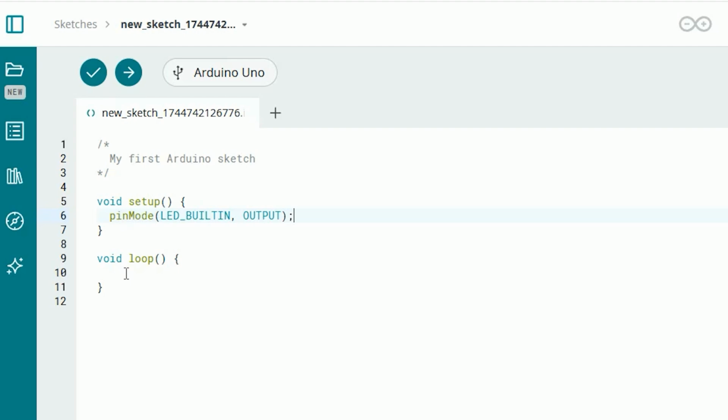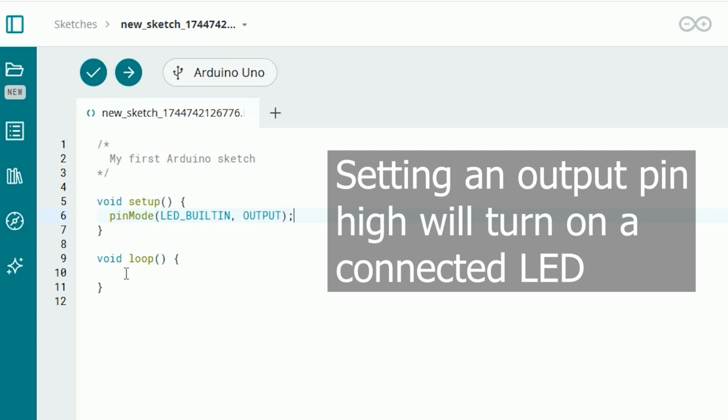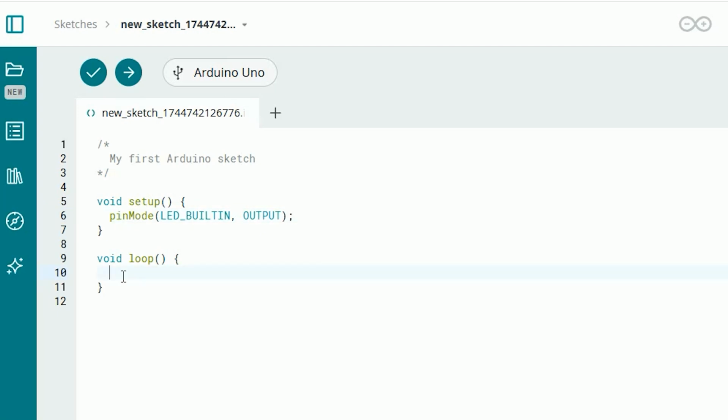In this case, we want to turn the built-in LED on. We can do that by setting the GPIO pin to a high state. And for that, we call another function that is provided for us, digitalWrite. This also takes two arguments.